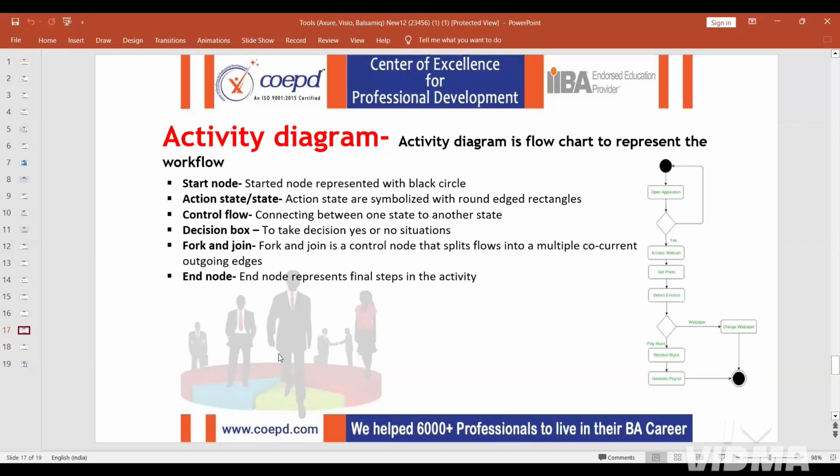So guys, coming to the start node, before starting any activity diagram, you start with the start node. What is meant by the start node? The start node is represented with a black circle. Here is one diagram, guys. Let's understand all these components with this diagram, so you get one idea. Before starting the activity diagram, you have to start with the start node. And here is the control flow. What is meant by the control flow? Connecting one state to another state. By using this control flow, you are connecting the actions.